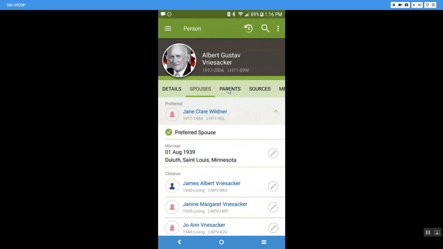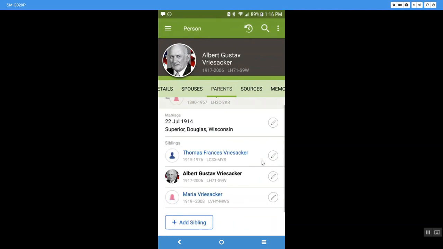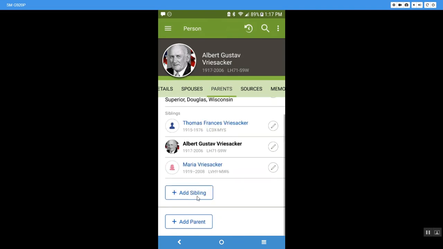Family Search. If I come to parents, these are my great-grandparents, my grandfather's parents. Same thing, I can come in here and manipulate any of this information. If there is a sibling that is missing, I can come down here to add sibling, or if I need to change out the parents, I can add a different parent in.